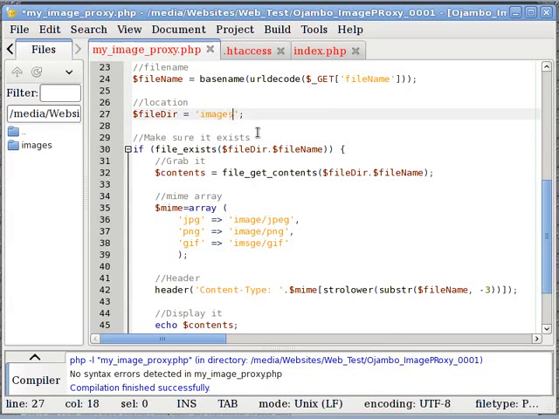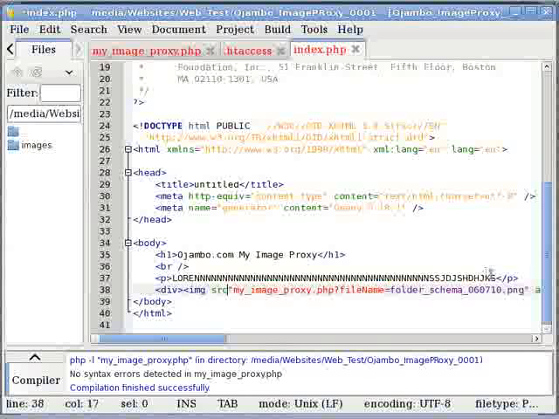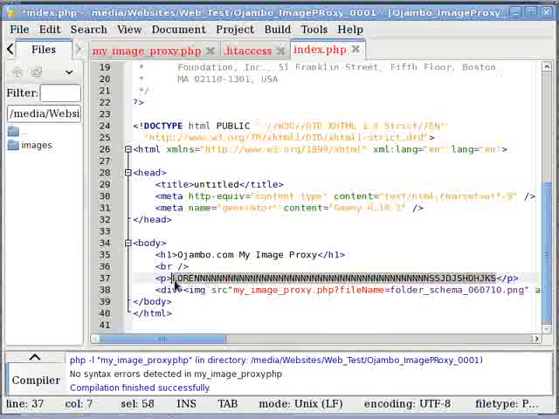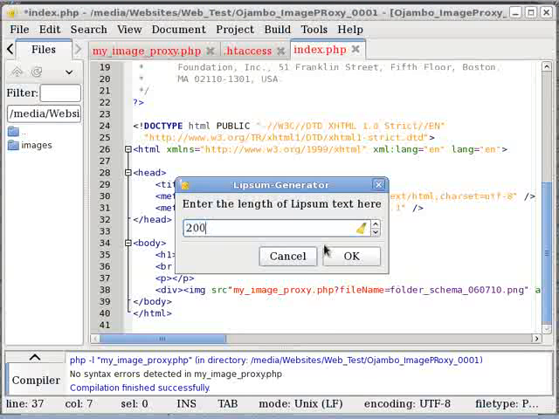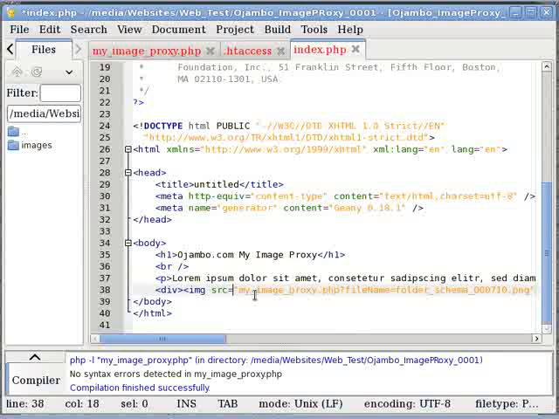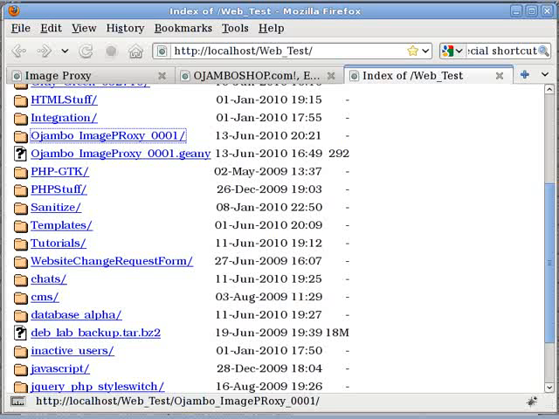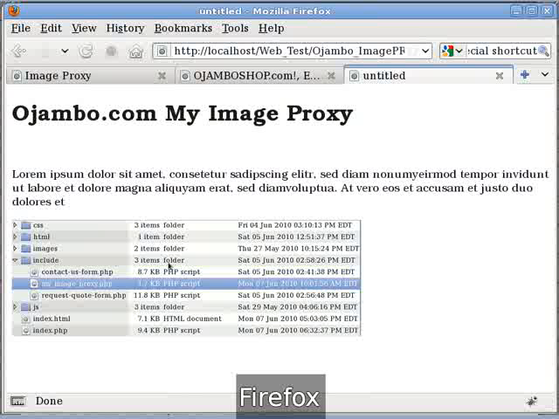Okay, I caught a few mistakes. The images folder should have a slash there, and this one was also spelled wrong. It should have strtolower. And for .htaccess, I have to remove that for http ojambo.com. And for index, I finally installed the lorem ipsum plugin, so I just go to lorem ipsum, make about 200, and this one should be equals to. There we go. Now save all of them. Now we'll go to Firefox, go to the folder we made, and there you go. It shows up perfectly.